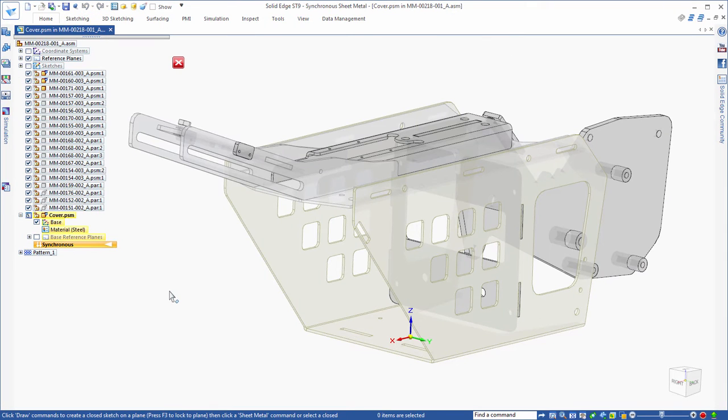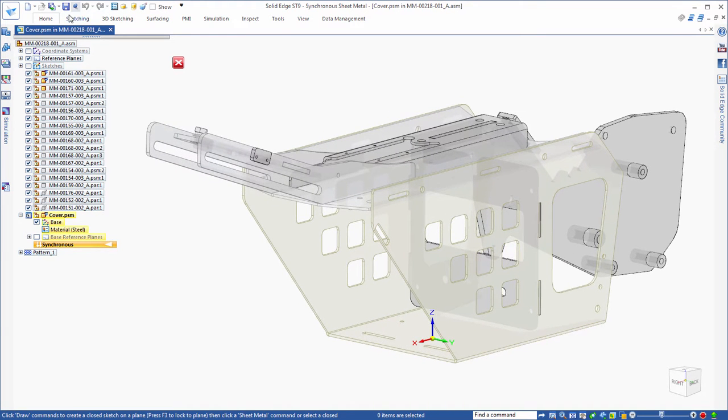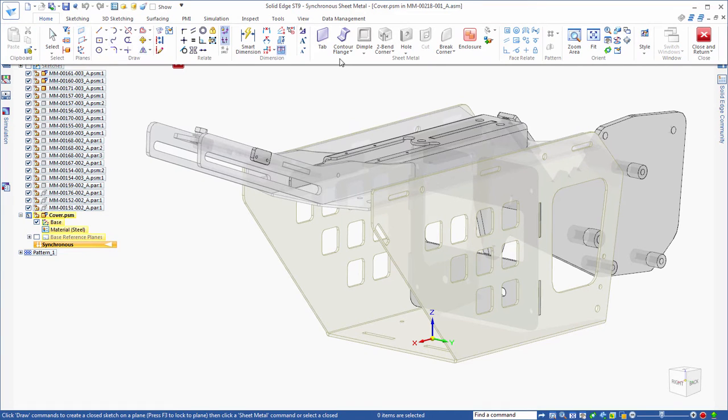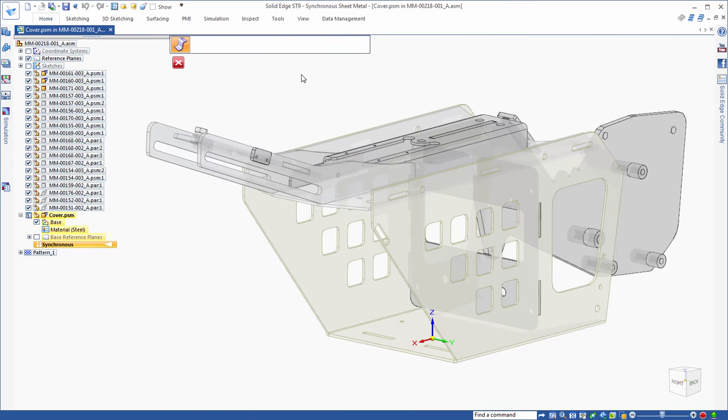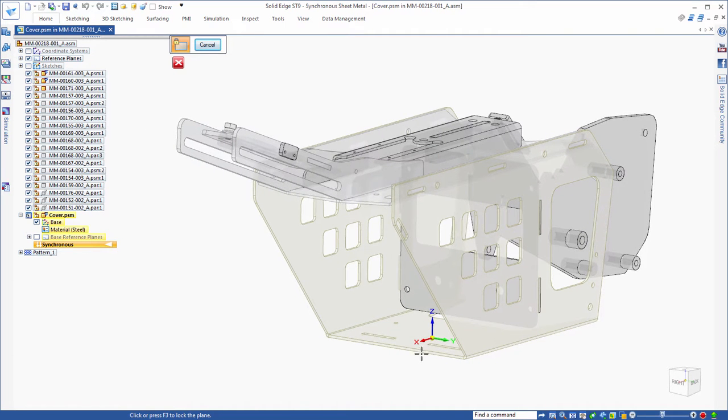And so what you'll see is we're in the synchronous node, which is a synchronous command. And so what you'll notice is on the home tab here, you see that the contour flange command is active. In the past, that would have been grayed out until we had a sketch. Now we can select the command and we can lock to a plane. And I'm going to lock onto this YZ plane.